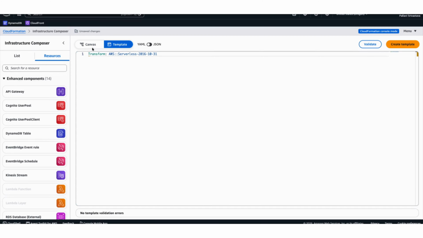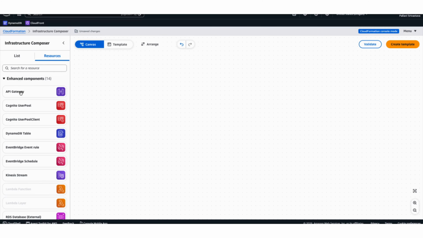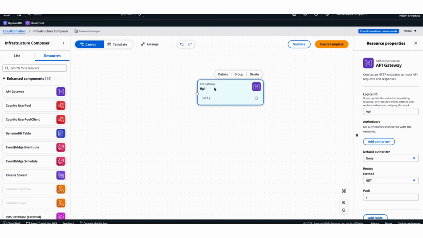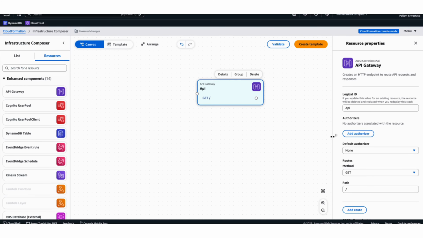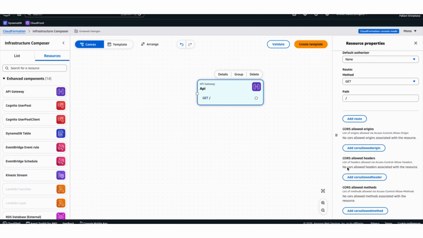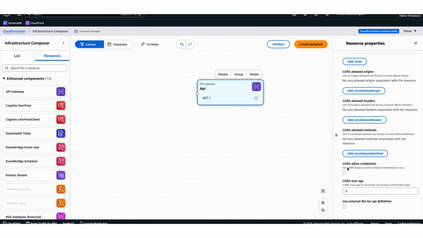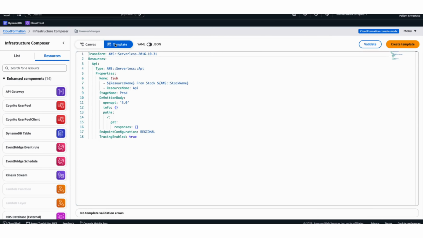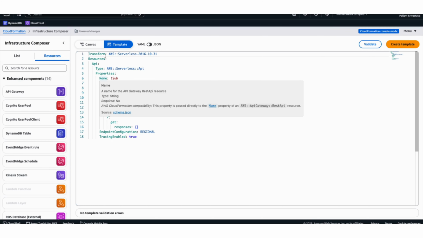So if I add API gateway, okay, I want to create an API gateway with these parameters, and let's say I give some details. If I want an authorizer, I can add it. If I want to add routes, CORS, and all those features of API gateway. If you don't know API gateway, do check out the playlist. We already have a video for API gateway. Now you see the template is filled, right? Either you can edit the template here or using the canvas itself.